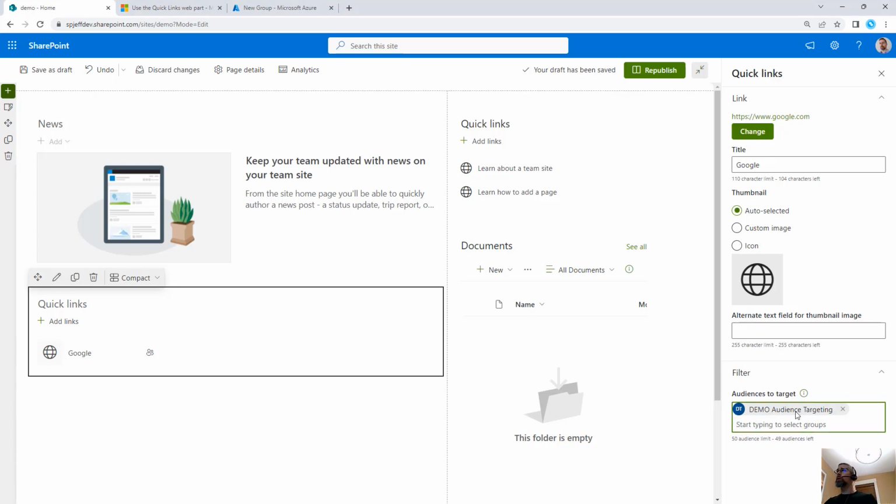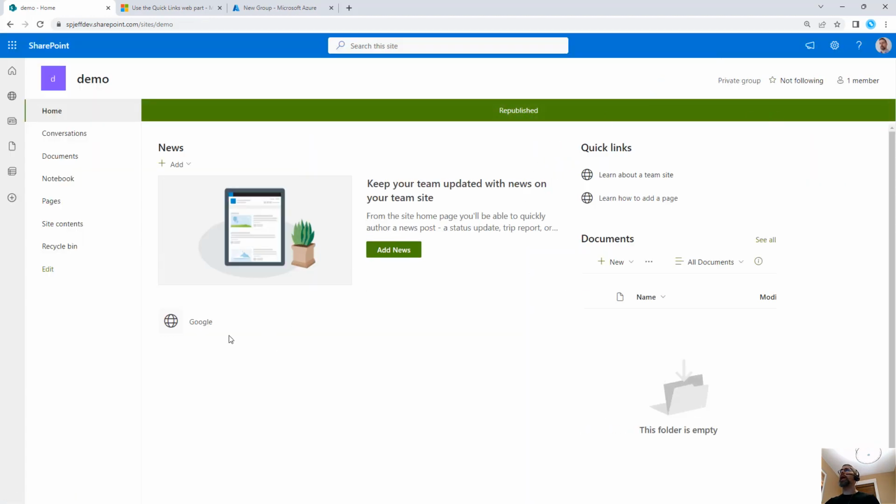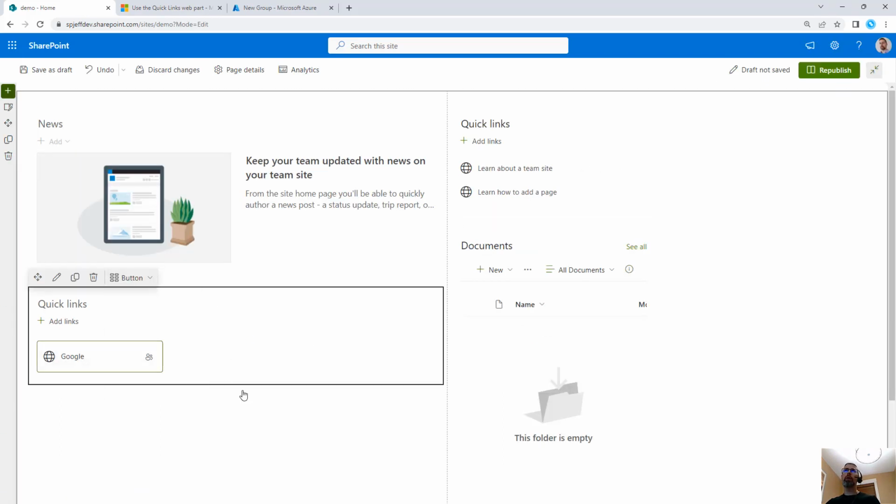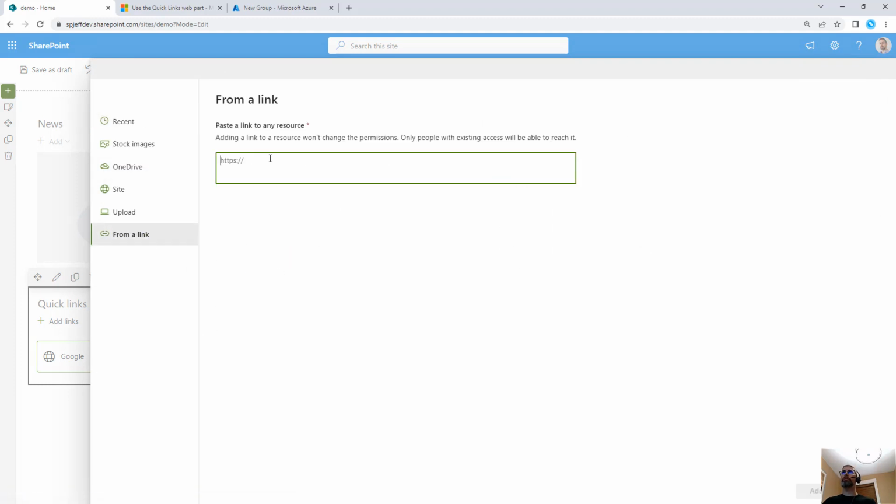So with audience targeting selected, we have our group. We can go ahead and republish. And this button is now showing to me because I'm in that specific group. One thing to note, when we're in edit mode, you'll see this little icon right there on the quick link itself. There's a small icon with two people. That is an indicator that this specific link has audience targeting enabled, and that's a way to differentiate it from some other link that's just sort of available to everybody.